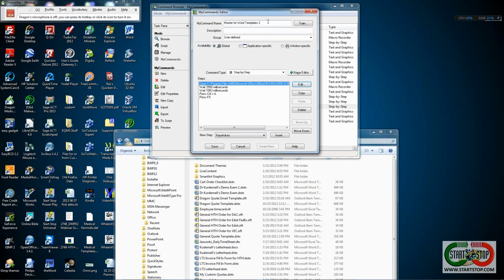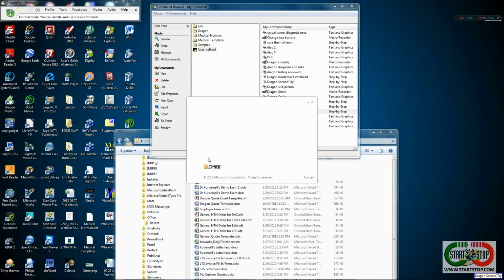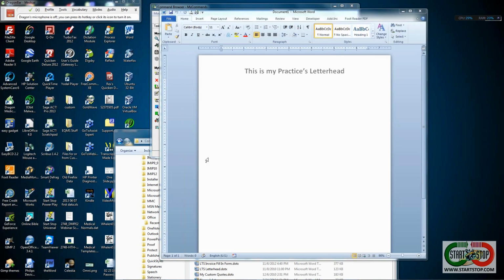and give it a new name. Dragon, I'm going to call it Dragon Second Try, and save it. Now I just say Dragon Second Try. Typographical errors can cause such problems. There it is. This is my practice's letterhead, and after that delay, it should type in, I am smiling. But it doesn't look like it is. But there, we've got it opening the right file.